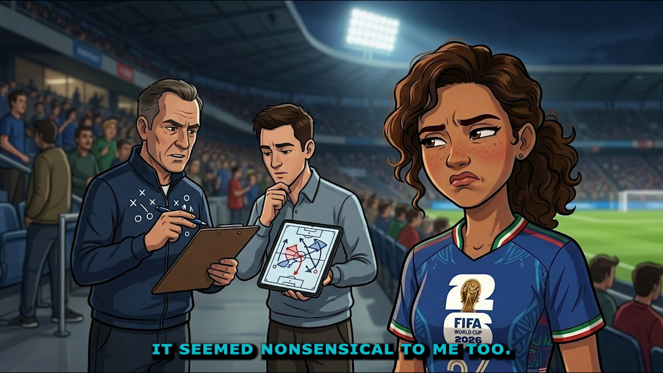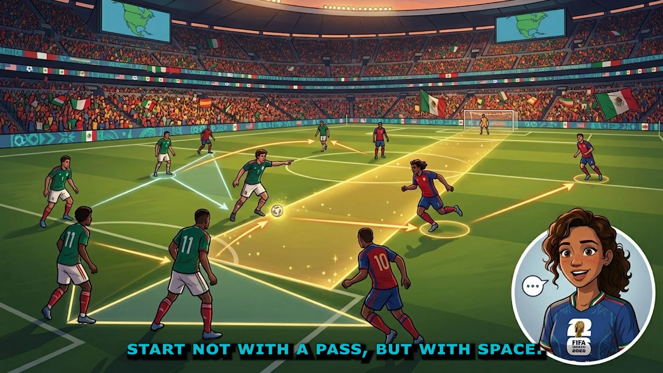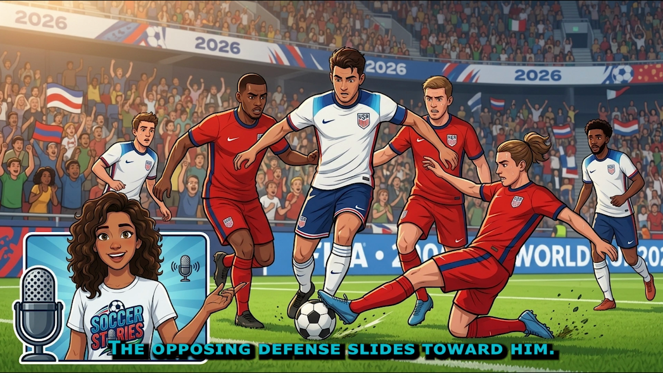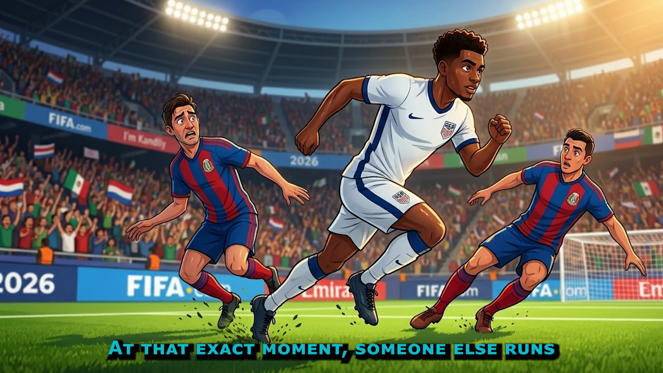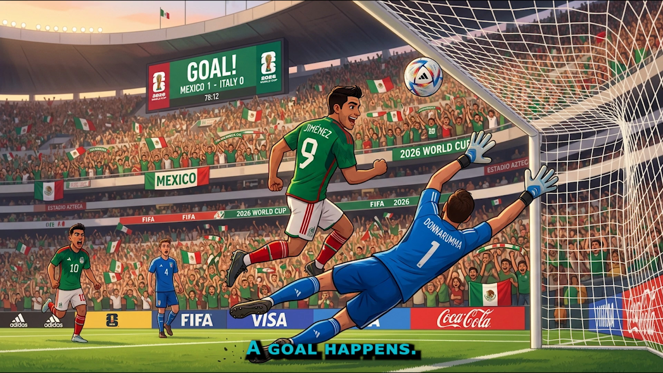When I first heard it, it seemed nonsensical to me too. But then I realized. In modern football, many goals actually start not with a pass, but with space. A player receives the ball. The opposing defense slides toward him. At that exact moment, someone else runs into an empty zone. The pass comes. A goal happens.